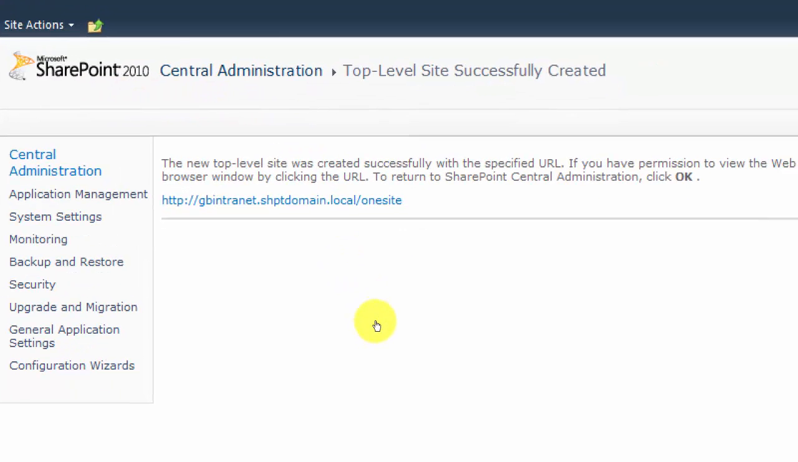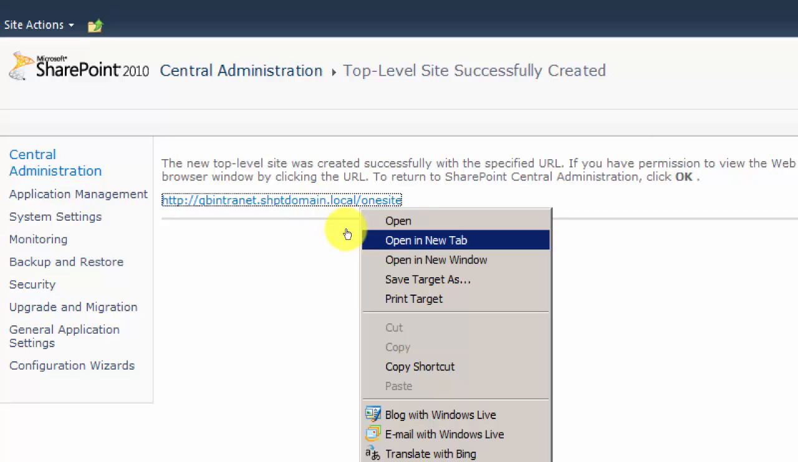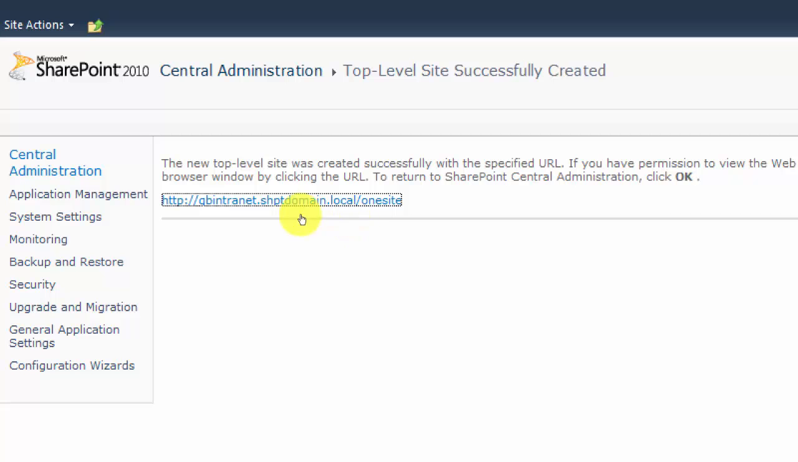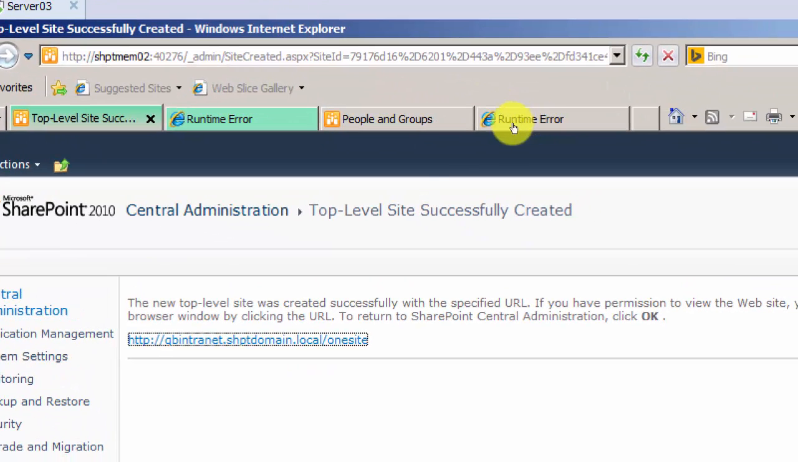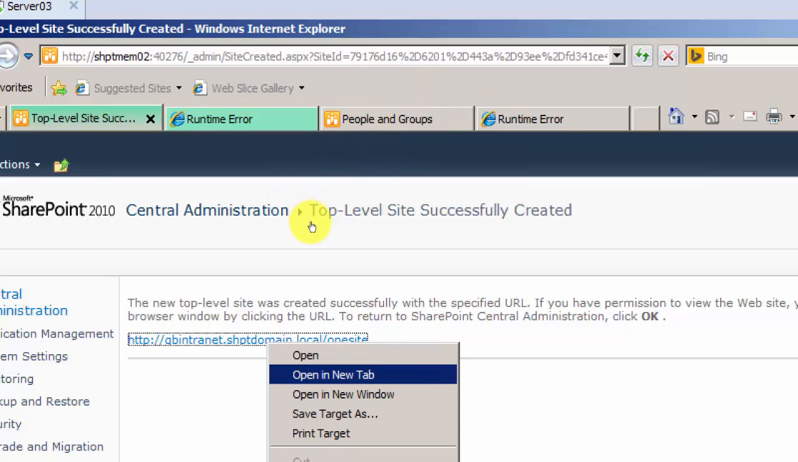Okay, so top level site successfully created, and this is the link for one site. When I try to open this one site inside the site collection, it's going to ask for the credentials. We need to give the credentials of the users which we added, GB user 01, GB user 02. So if this link is showing now, I'll just right click and open a new tab. I want to see if it's working or not. So this is here, so it should be opening somewhere here. Okay, let me just open that again.